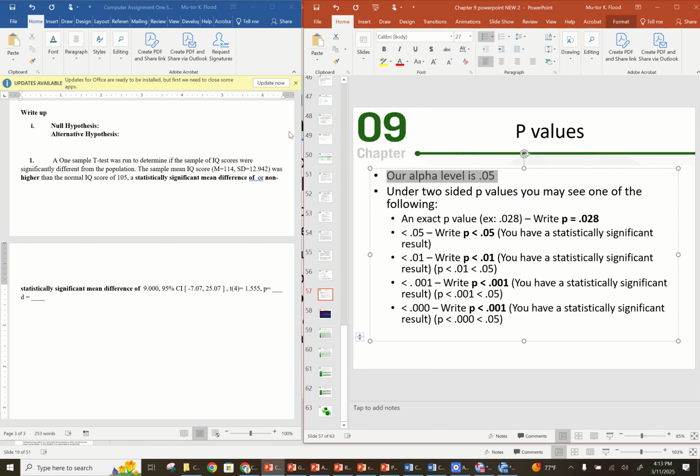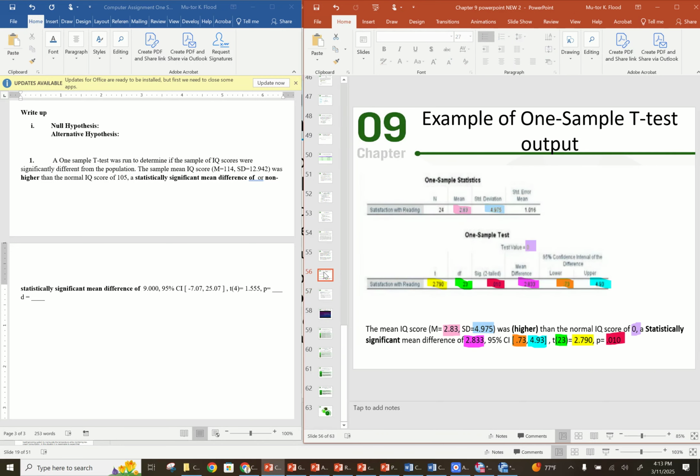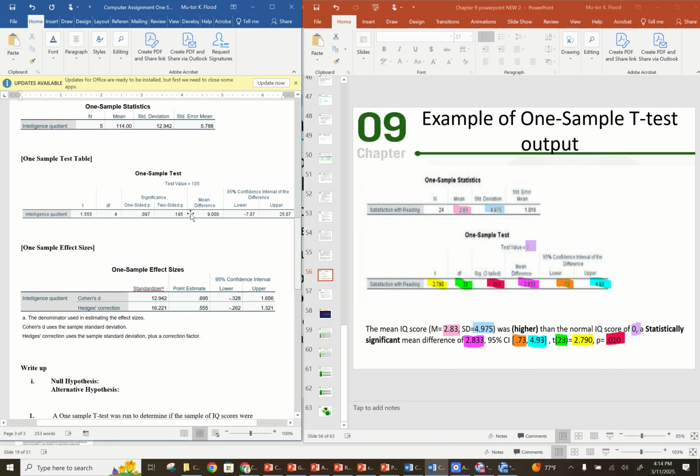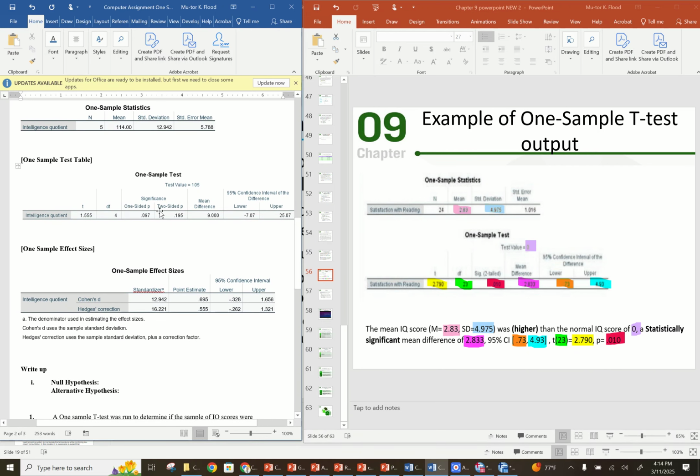So let's look at what we have for this. Where do you find this p-value? You find it under significance two-tailed, that's in the red. This may look a little different because this slide is part of an SPSS from an earlier time period. Significance two-tailed is the same as two-sided p, and for me, the two-sided p is 0.195.